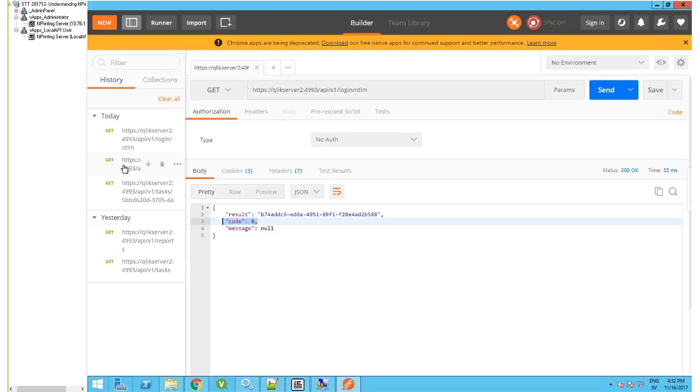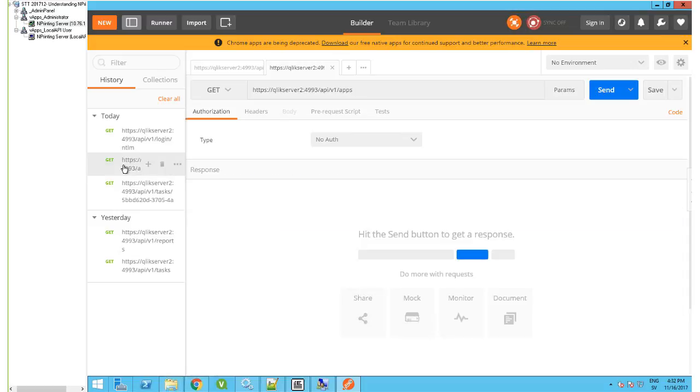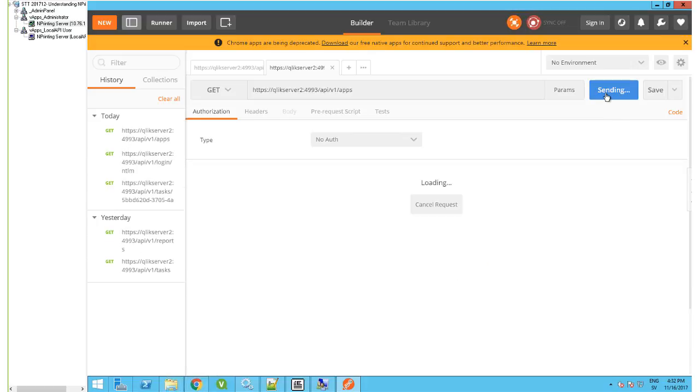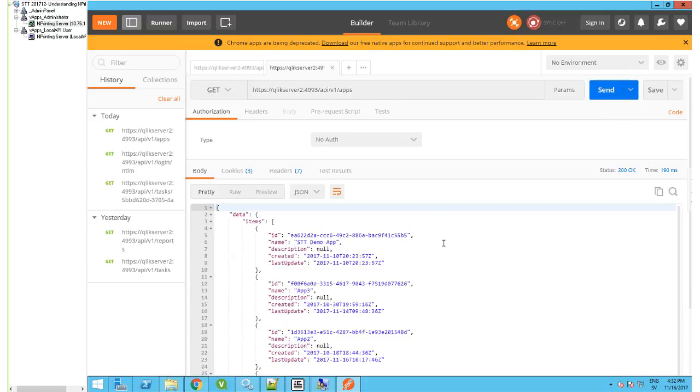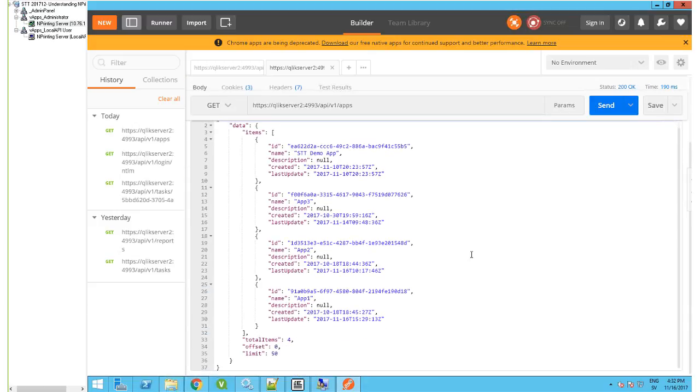After that, I want to list all the apps available on the NPrinting server side. I will just send in the GET request for apps. You see how many apps are available for my user, which is administrator, to see. So there are 1, 2, 3, 4 apps available for my user. Okay, cool.